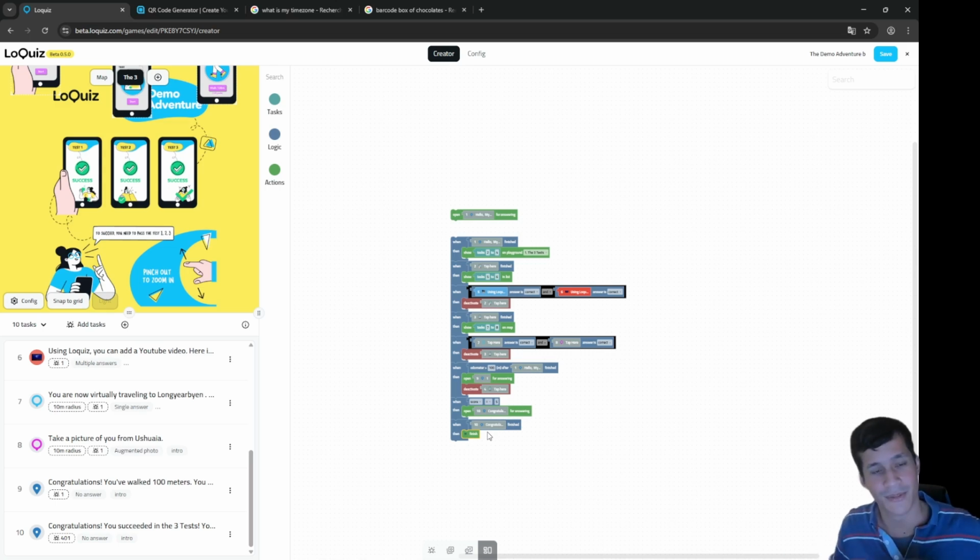So, we've seen how the creator works and what each block is about, and a typical example of one Loquiz logic. And I hope that it will inspire you into creating games with Loquiz.